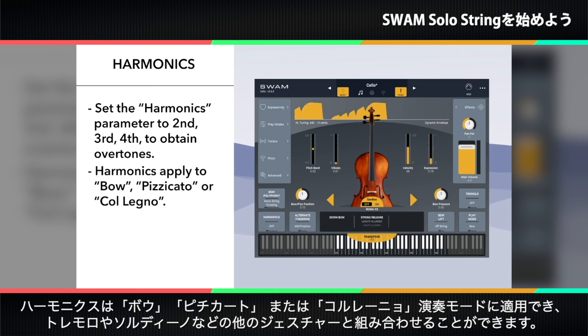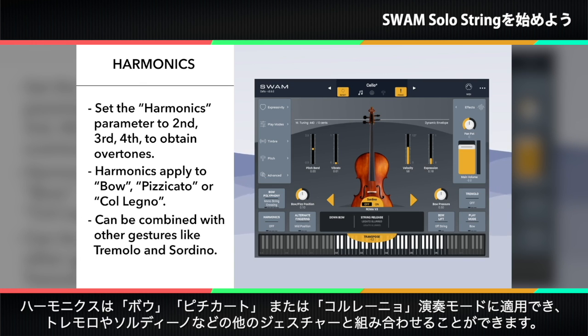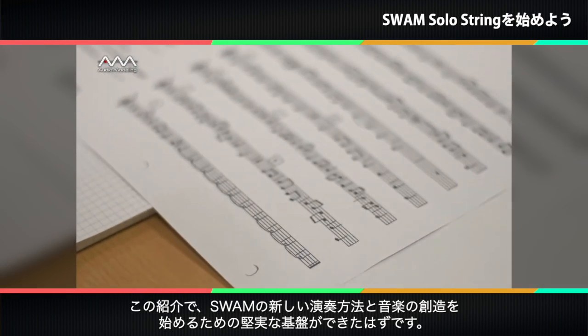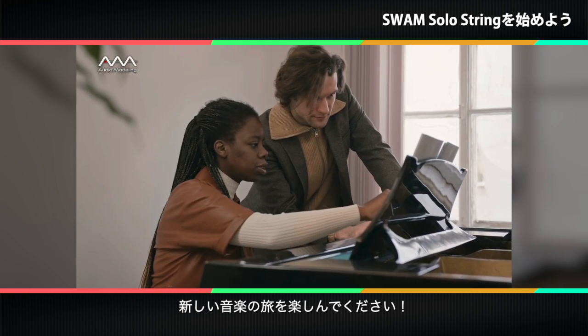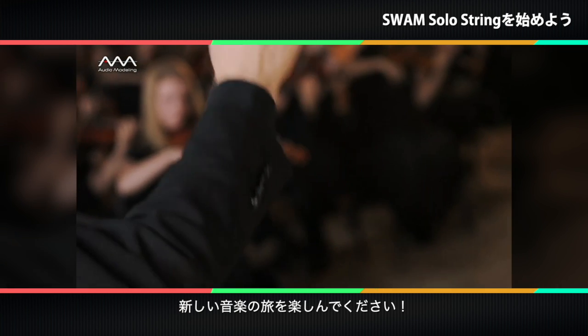Harmonics apply to either bow, pizzicato, or col legno play modes, and can be combined with other gestures like tremolo and sordino. With this quick introduction, you should have a solid foundation for starting your SWAM journey to a new way of playing and creating music.